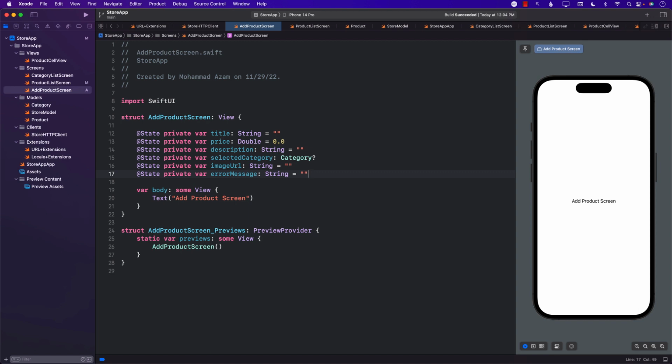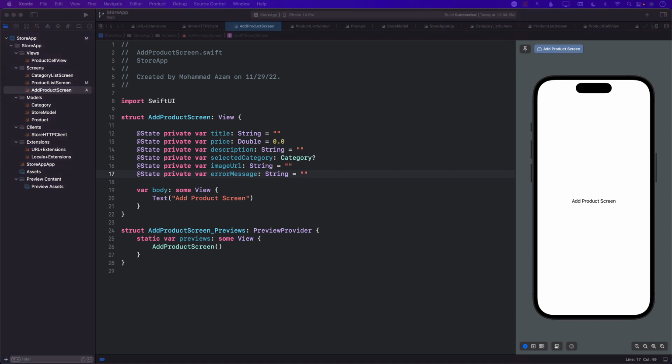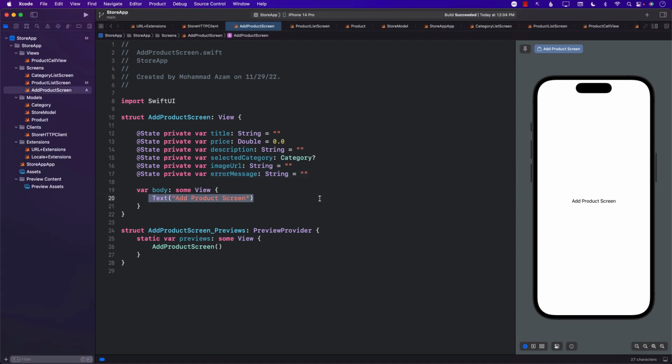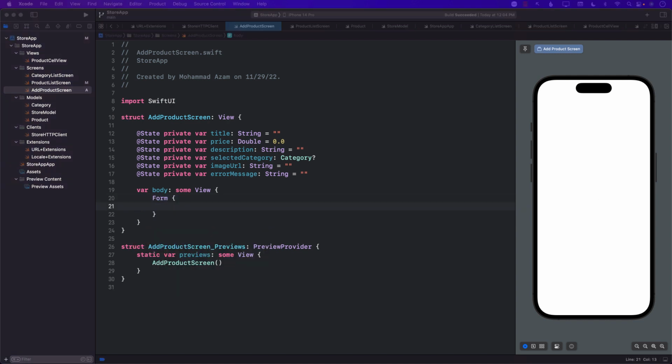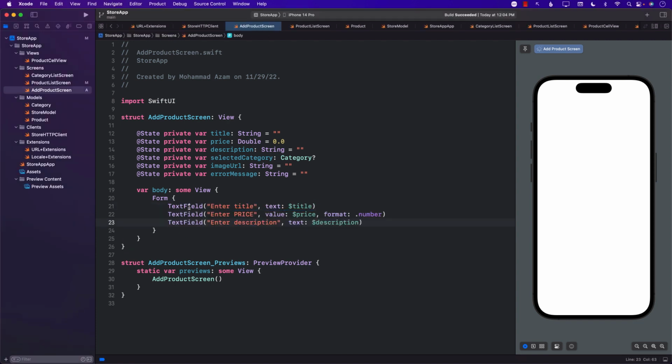And now we can go ahead and start creating our form. So let's go ahead and create the form. I'm going to use the form view. And inside the form view, I'm going to go ahead and add the text field for the title. I can go ahead and add a text field for the price. You can see it's 0 right now. And the description, that is fine too.